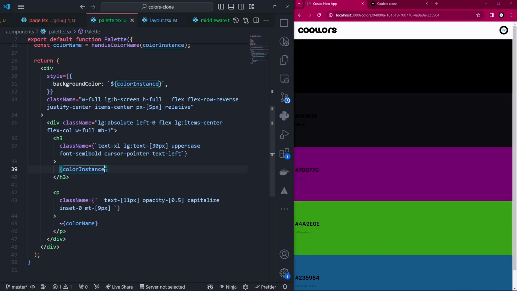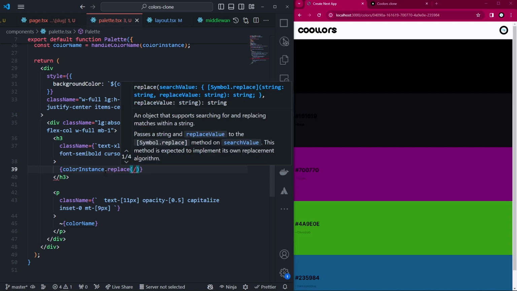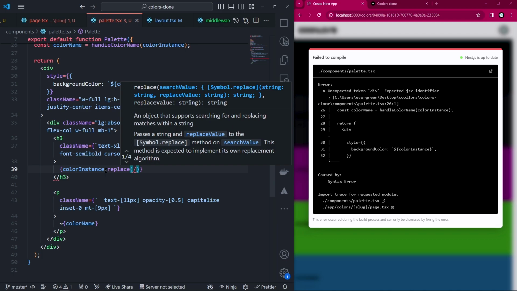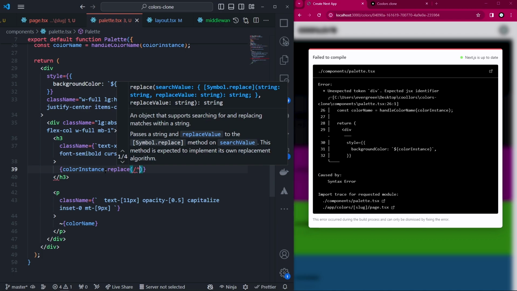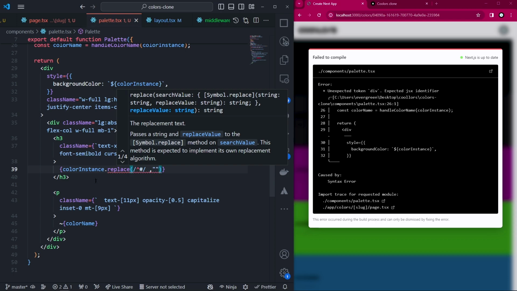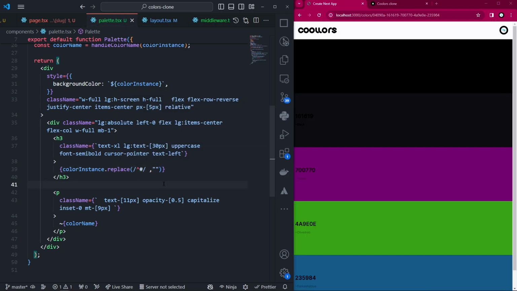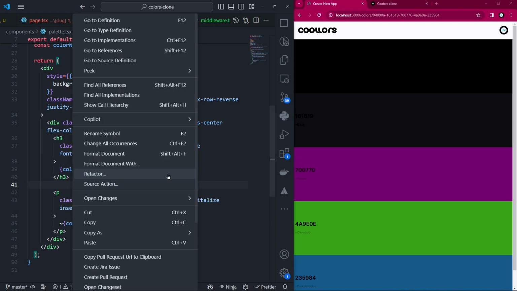So what we can quickly do here is use the JavaScript replace method, right? We're going to search through the particular string, and search for anywhere we see the hash. And once we find the hash, we replace it with an empty string, and that should give us the values without the hashes. Cool.